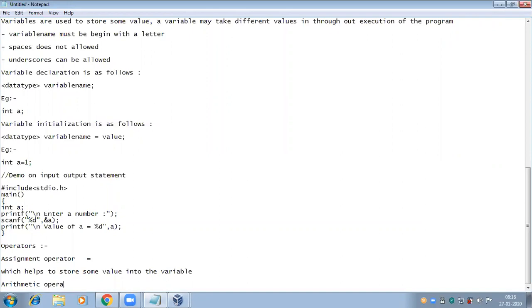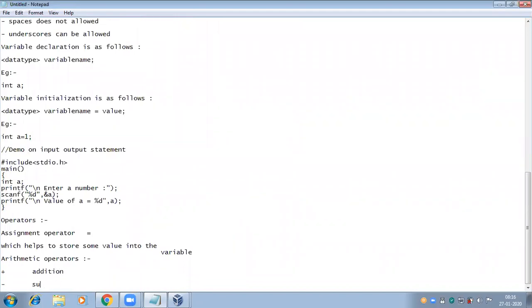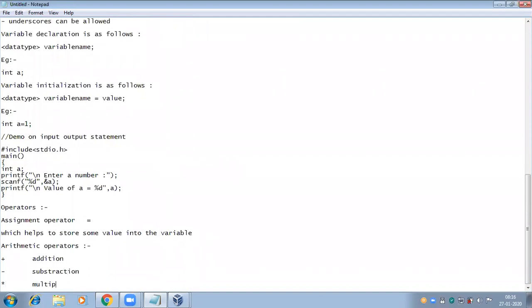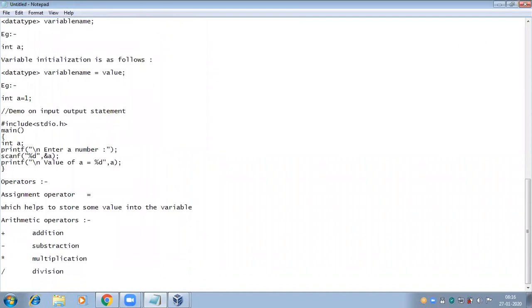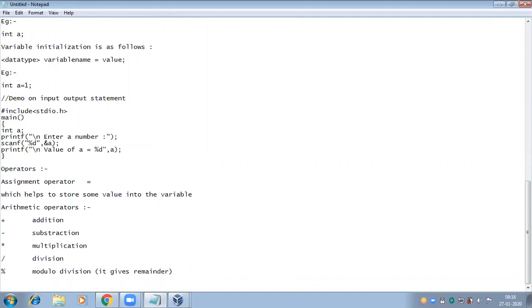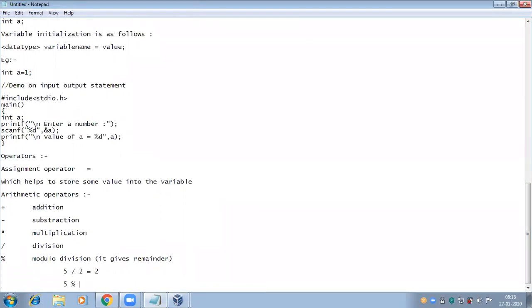Arithmetic operators: plus for addition, subtraction, multiplication, division, and the modulo division operator, which gives the remainder. That is, 5 divided by 2 gives quotient 2. 5 modulo 2 is equal to 1. 1 is the remainder.